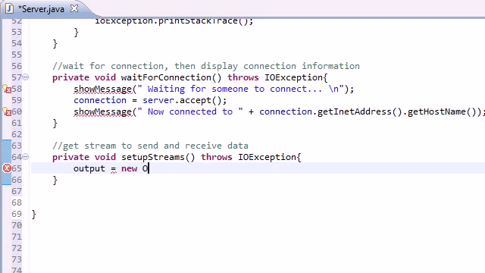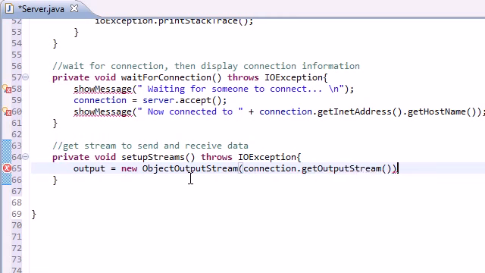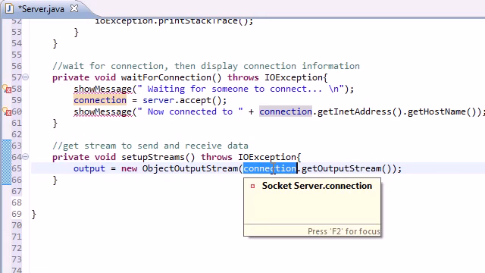So new object output stream, and as a parameter this takes your connection, so it knows, okay, you're connected to someone. What stream am I building? Connection get output stream. So basically what we're doing in this line of code is creating the pathway that allows us to connect to another computer. What connection or what computer do we want to connect to? Well, whatever computer this socket created.